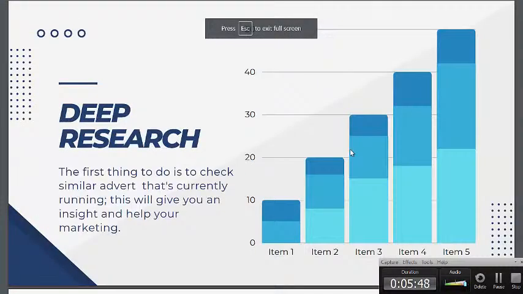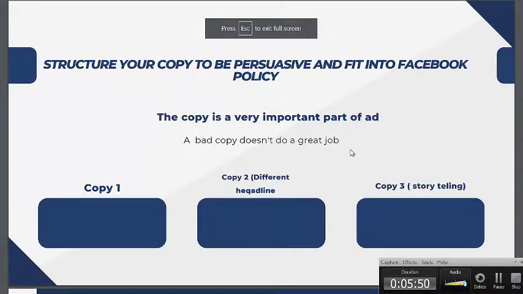You can make research. Now, another thing you are going to do in the 5 things you need to do before you run your ad. Number 1 is you have to do deep research, which I've shown you how to do now. The second thing you need to do is you need to structure your copy to be persuasive and fit into Facebook policy. What do I mean by this? Number 1, your copy has to be persuasive, because if your copy is not persuasive, then people will not be moved to click the link or take action. So it has to be persuasive.